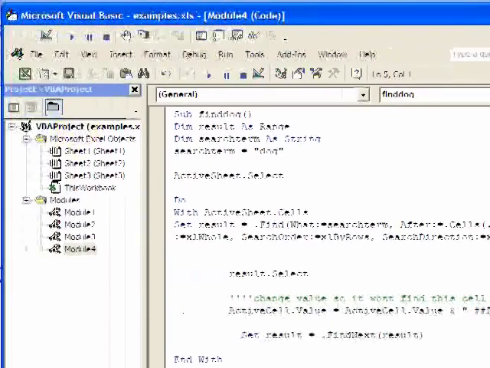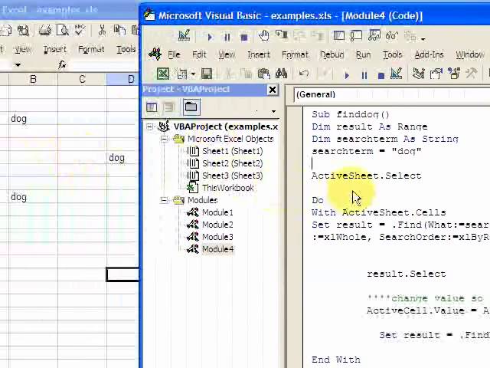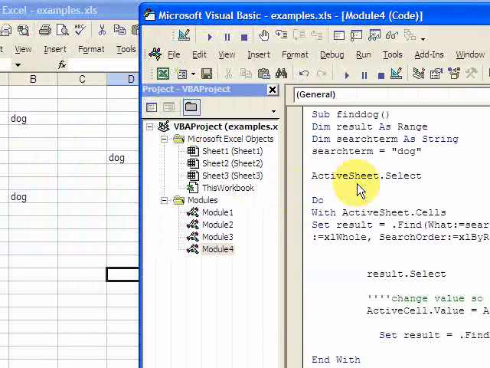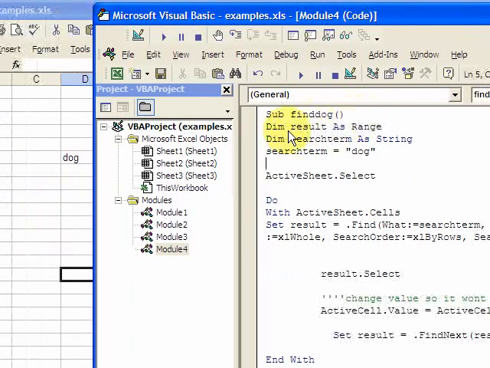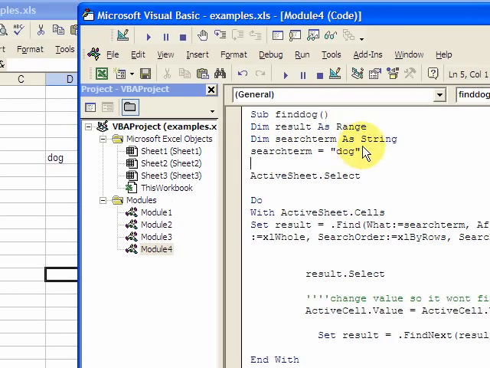So we have to declare a range, something you've maybe seen, like range a5.select, and that's what you're doing here. You declare a range called result, and that is going to be the address of the find function. We also need a search term, declared as string, and then we put dog in the search term.